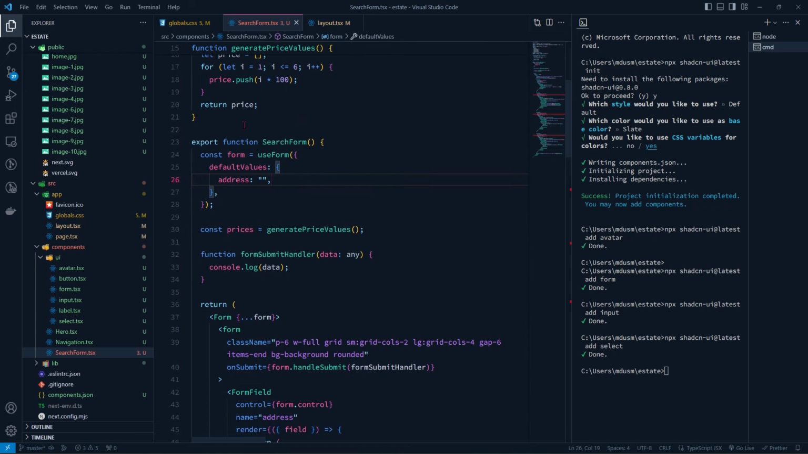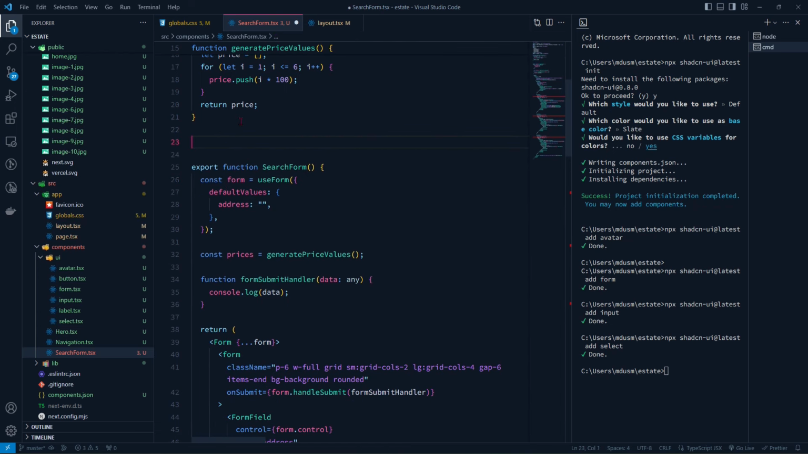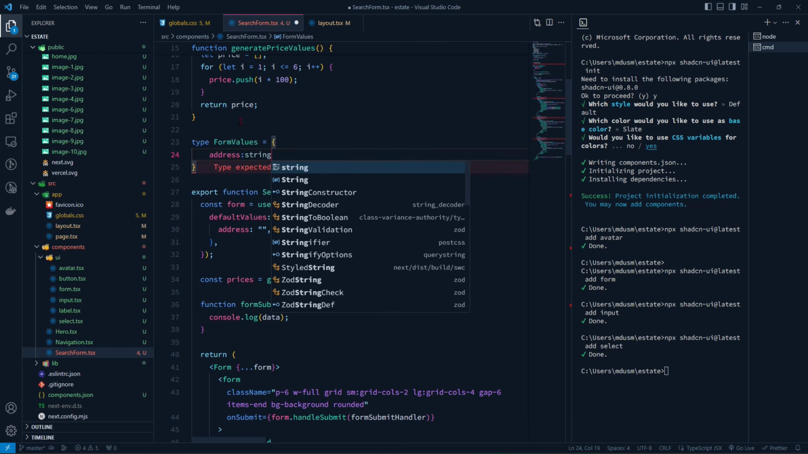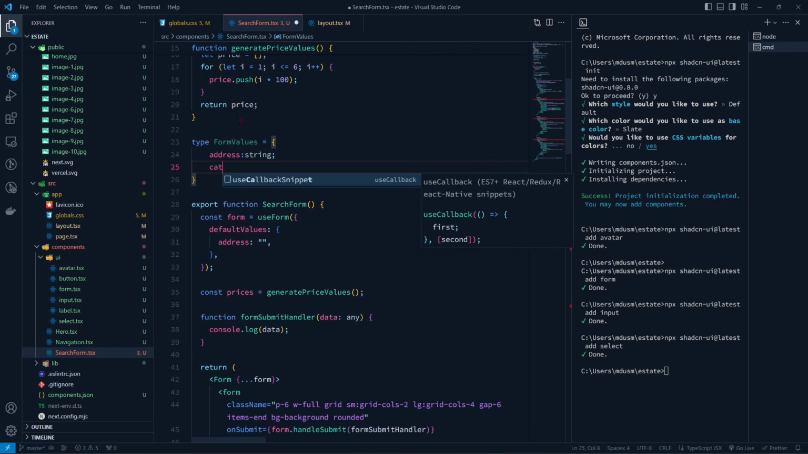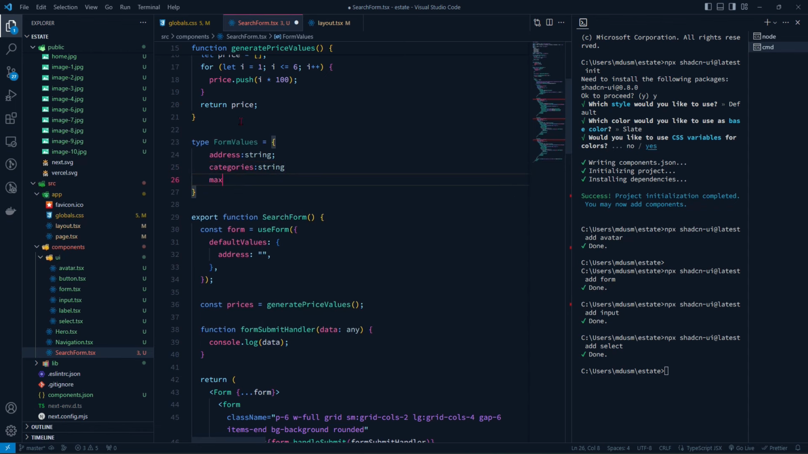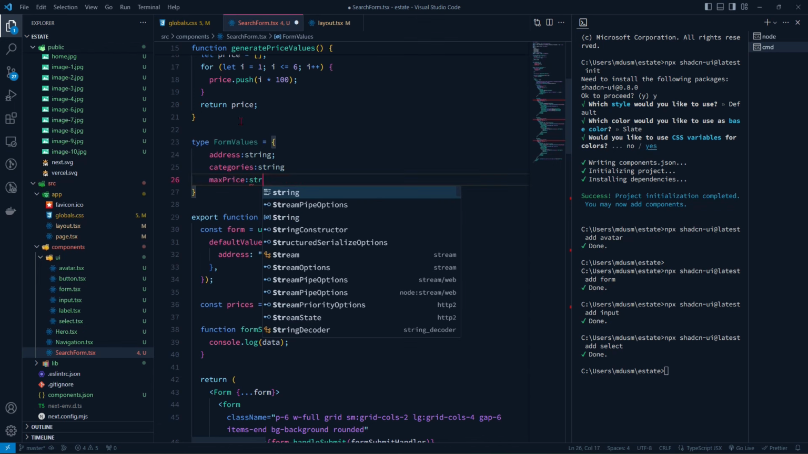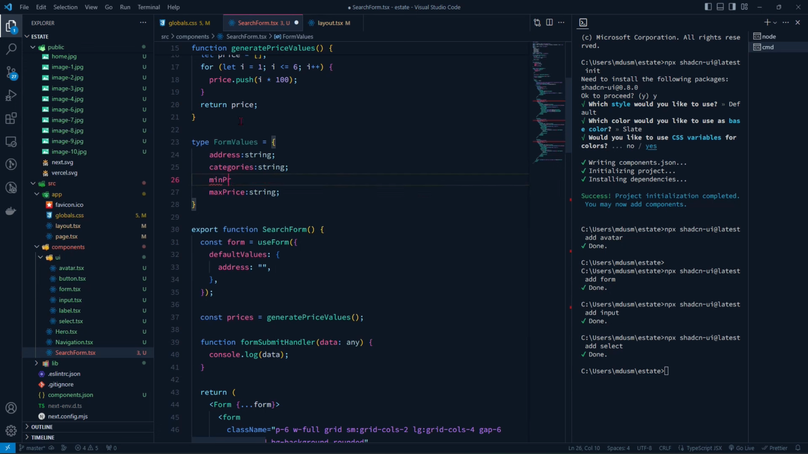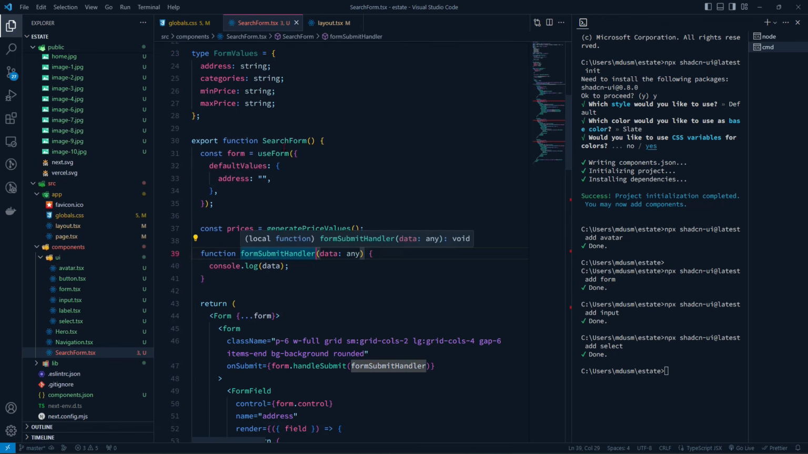We can also create the type. So here we can create type FormValues, and it should have address string, categories string, max price string, and min price string, and just go here and we can use it.